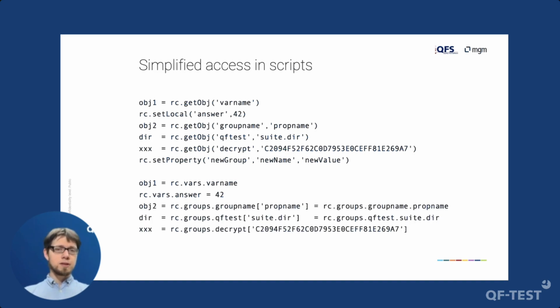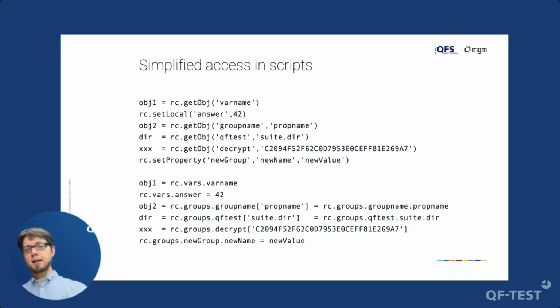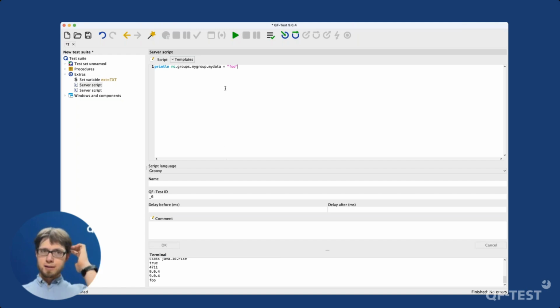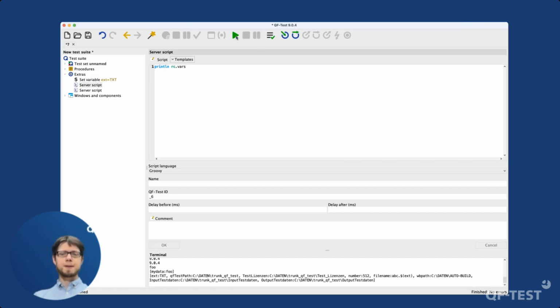And this also works, for example, for decrypt, etc. And you can also assign variables in groups with this writing. So, I could assign my group and my data, and assign some value to it, and then it will create the group and the data. And you can then, for example, print the complete group or print all variables which are currently specified in QF-test.